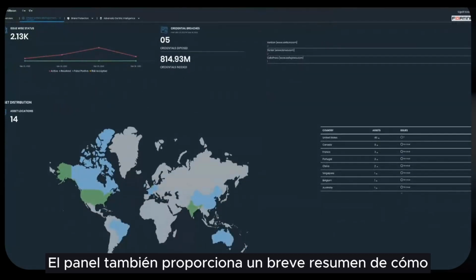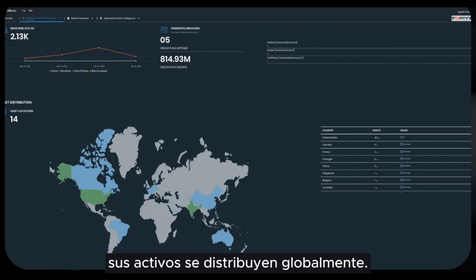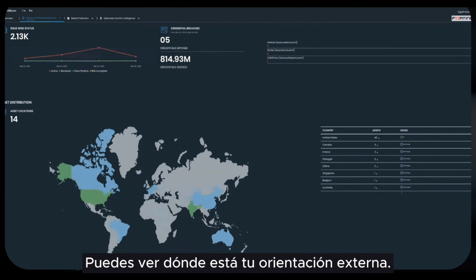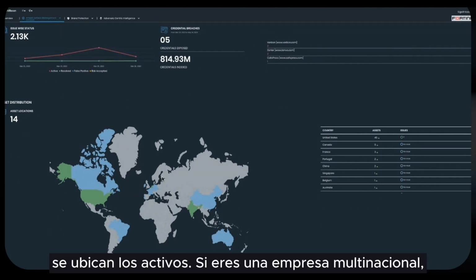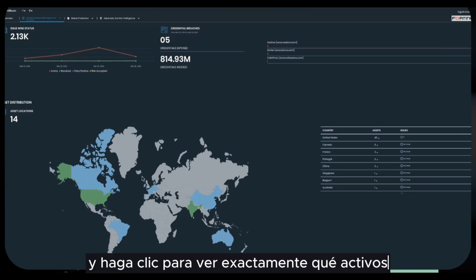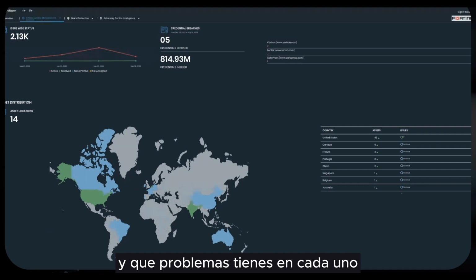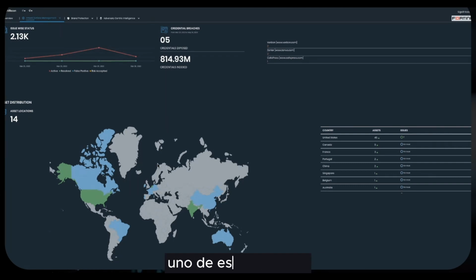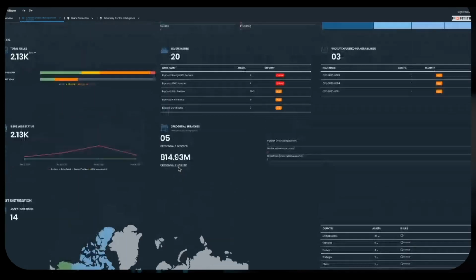The dashboard also provides a short summary of how your assets are distributed globally. You can see where your external facing assets are located. If you're a multinational company, you can look at each different region and click through to see exactly what assets and what issues you have in each one of these locations.